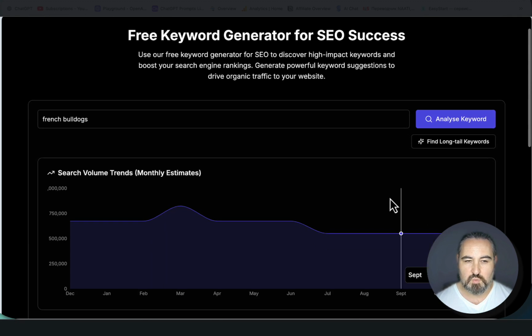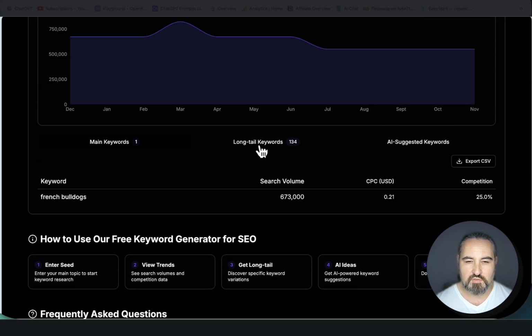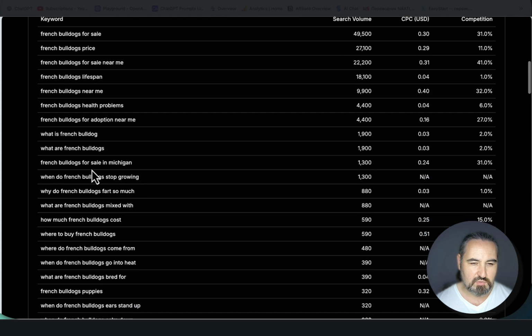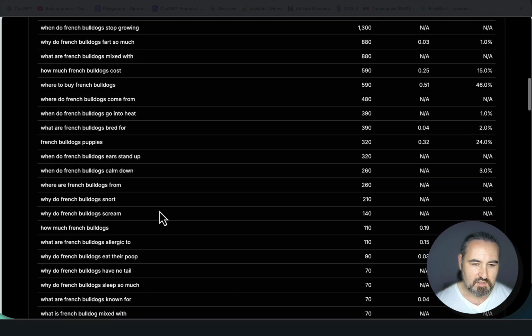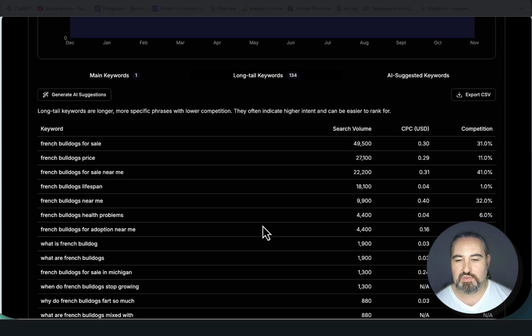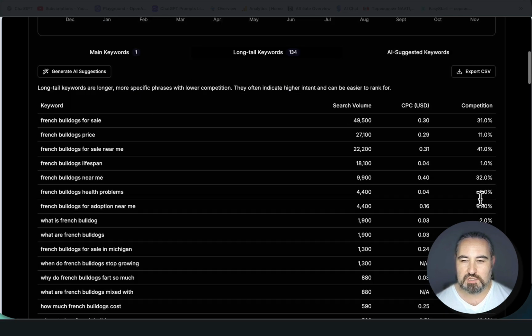Now, say we are satisfied with what we're seeing and we want to go deeper into the niche. Let's click on find long tail keywords. This will fetch keyword suggestions from Keywords Everywhere's API. So we've got 134 suggestions. Let's take a look. French Bulldogs for sale, French Bulldogs price, French Bulldogs near me, French Bulldogs for sale in Michigan. Why do French Bulldogs scream? That's more true for the bugs, but still. And you have your search volume, your CPC, your competition level.